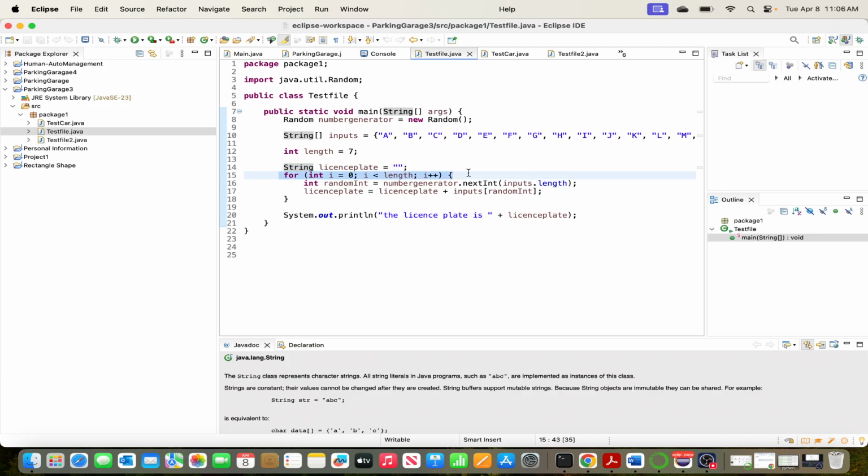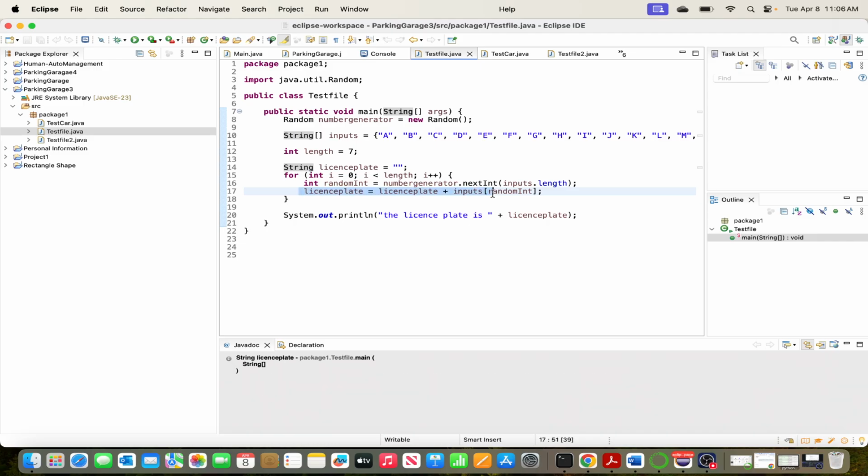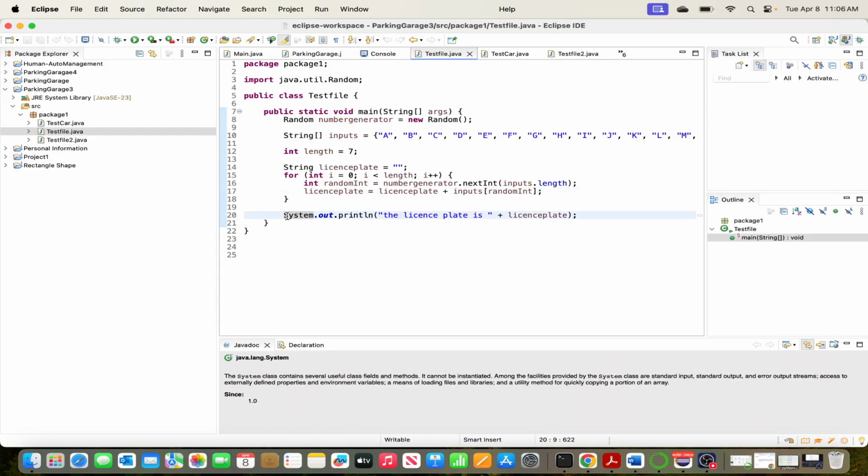Then a for loop for the exact same thing, just the license plate. And then the random generator to count up to the length. So it's just license plate equals license plate plus inputs, which would be the random integers or characters generated through that random generator. And then the system would print out this license plate is plus whatever was generated.